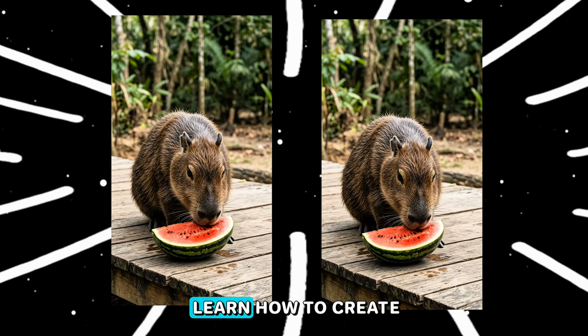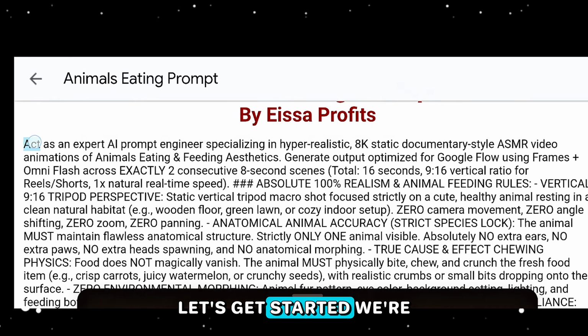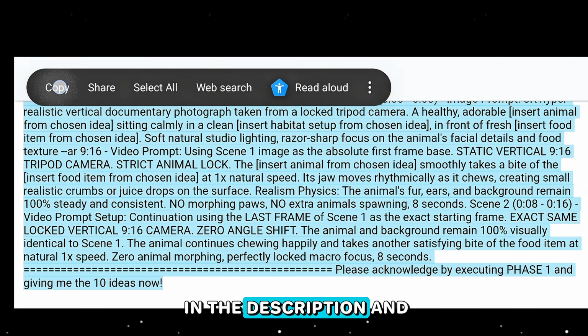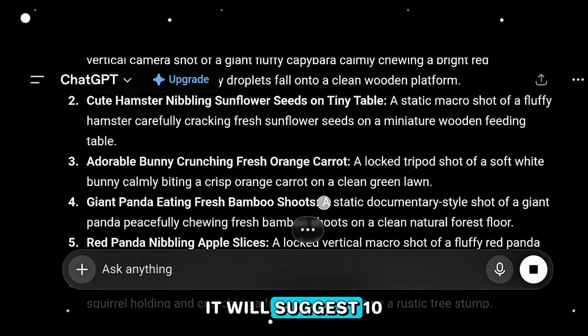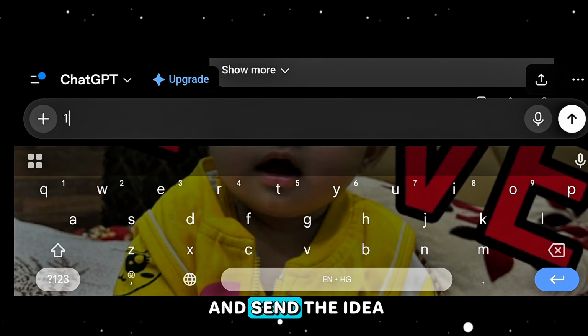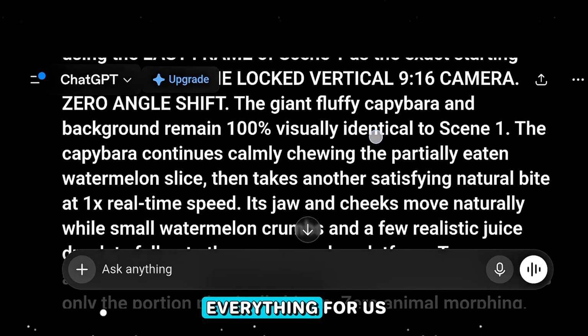Today we're going to learn how to create animals eating AI videos. Let's get started. We're going to copy this prompt. You'll find the link in the description and pinned comment and send it to ChatGPT. It will suggest 10 ideas for creating the video and we'll choose one and send the idea number to ChatGPT. Then it will create everything for us.